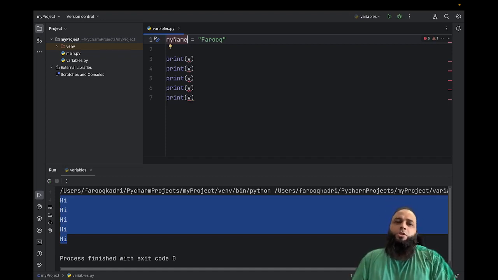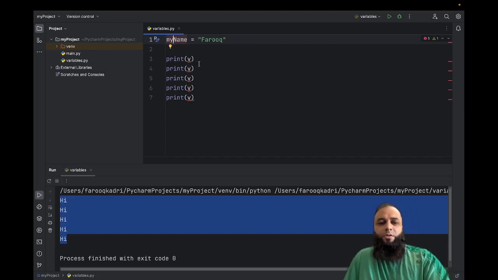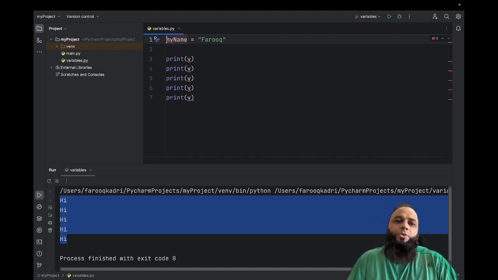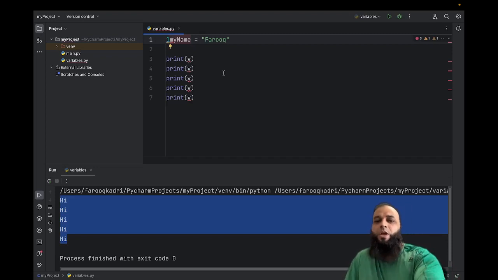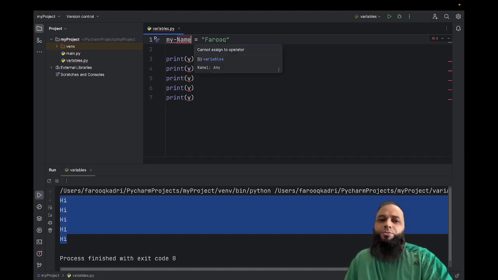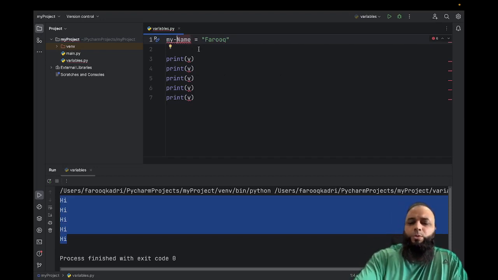This is a good practice to write, and you can't write variables with a space. You can't do this, right? It has to be one word. And then you can't put digits at the start. So you can't put like 1myName. You can put myName1, which is fine, but you can't have a number in the beginning. You can't put hyphens, but you can put underscore. So this is okay, but this is not okay. These are just some rules you need to take care of when you write variable names.